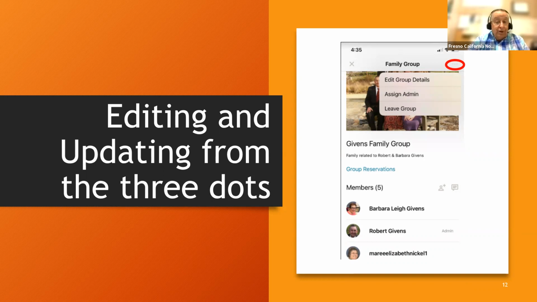You can also assign other admins. You can have a total of up to three admins for a group. It would be wise to have more than one, because if something would happen to you, there'd be nobody that could manage the group. And all people in the group, if they click on the three dots, have the ability to leave the group if they wish.